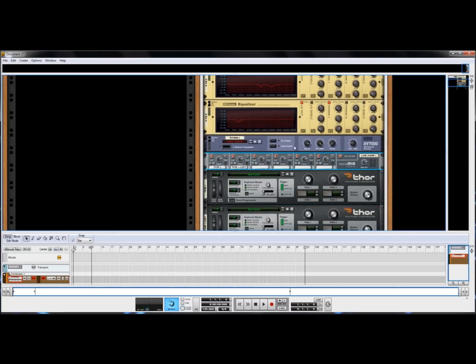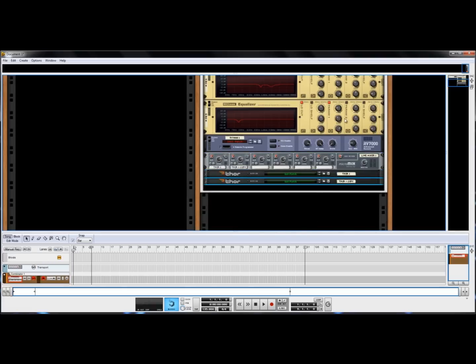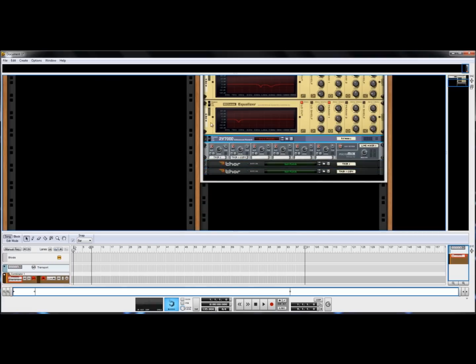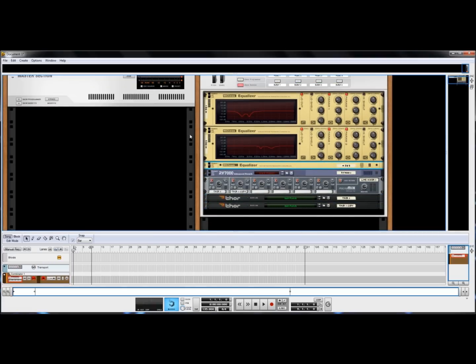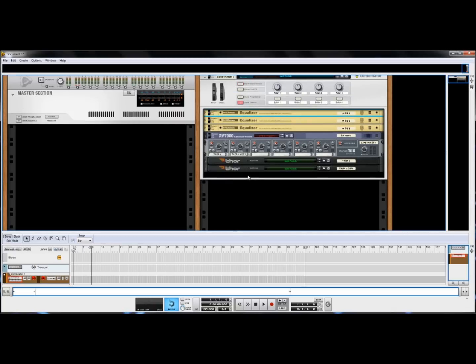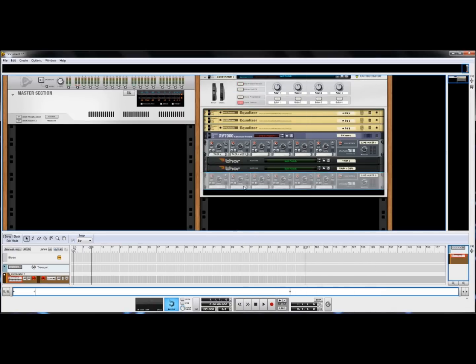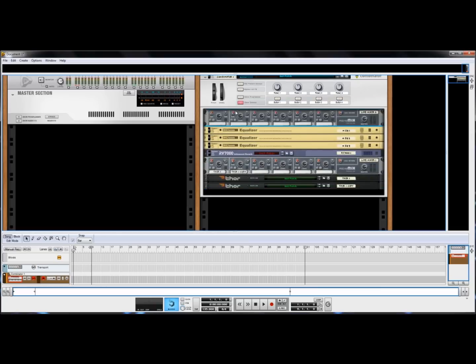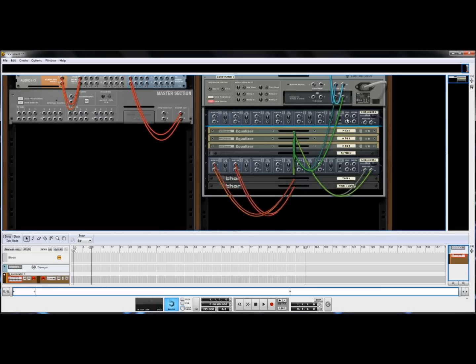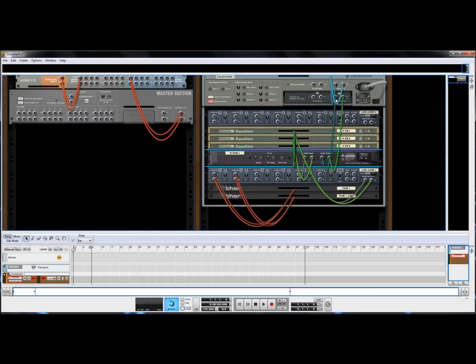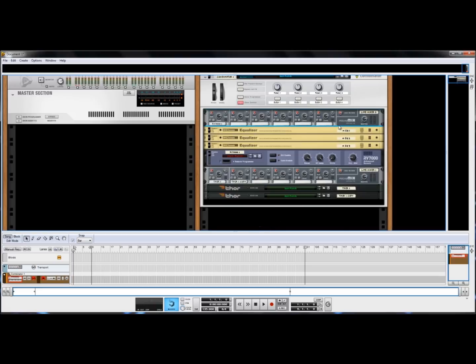I want to add a little bit more to this. So what I'm going to do is collapse all these. Right click, create, and I'm going to hold shift and hit Line Mixer 6.2. Bring that up to the top. And this comes out of this RV7000 up into that. I'm just going to bring this over to here, and then this master up and out.